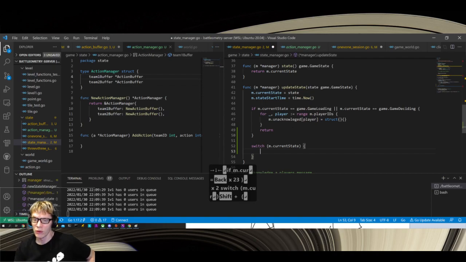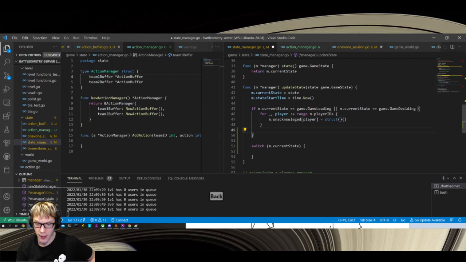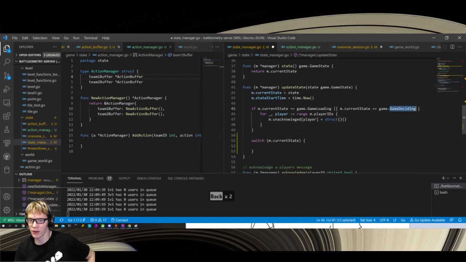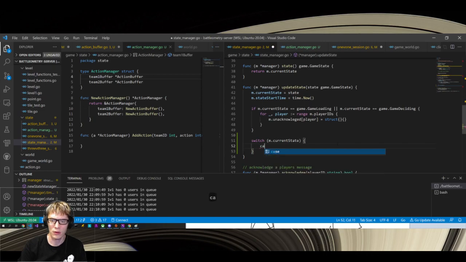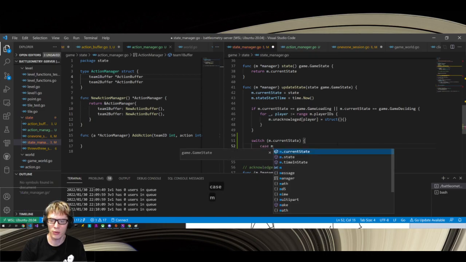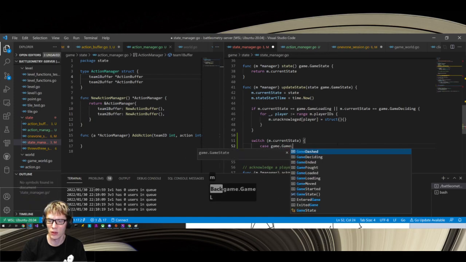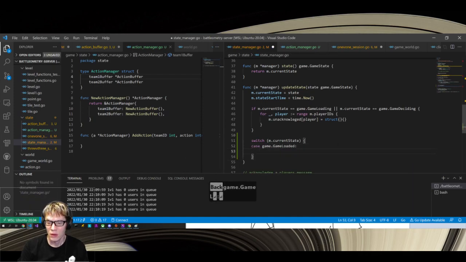Oh, no, I don't want to return here because I still need to process stuff. Because if it's game deciding and then I just return, it won't actually start the timer. So for game loading, I think I can return because that should only happen once. Case game loaded. So we can just return.